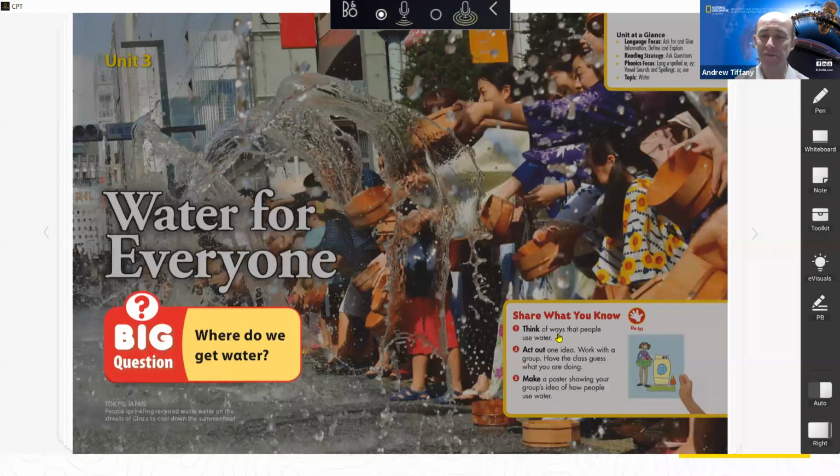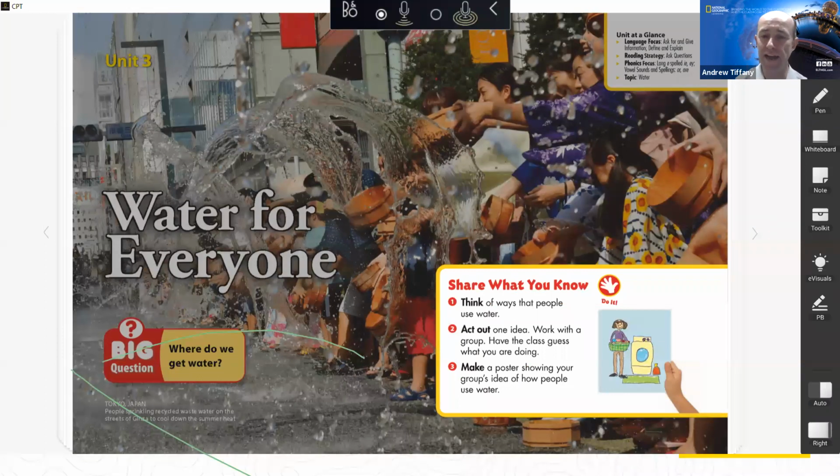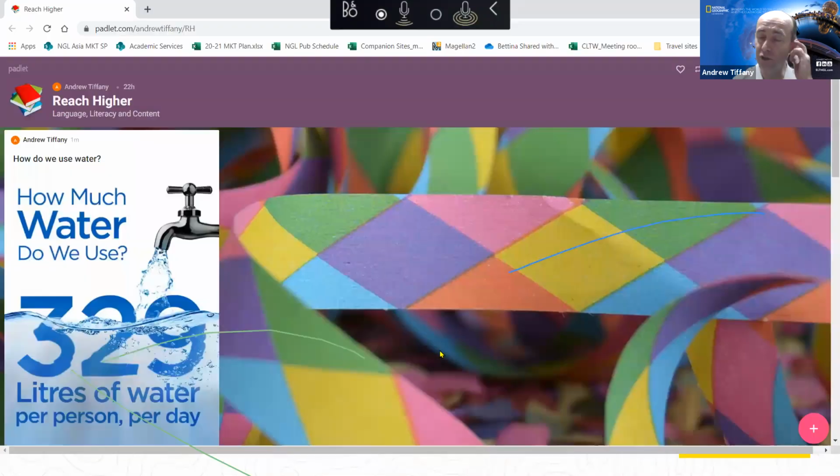And what I want us to do now is also to have a think about what are the different ways that we use water? How do we use water every day, okay? So what I'm going to do for this is I'm going to show you how I might do this with my students. I'm going to switch screens again. I'm going to jump over to my Padlet tool here.